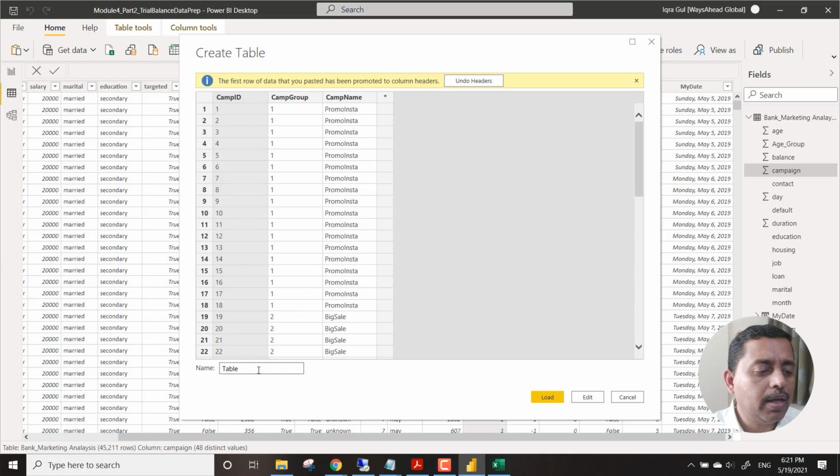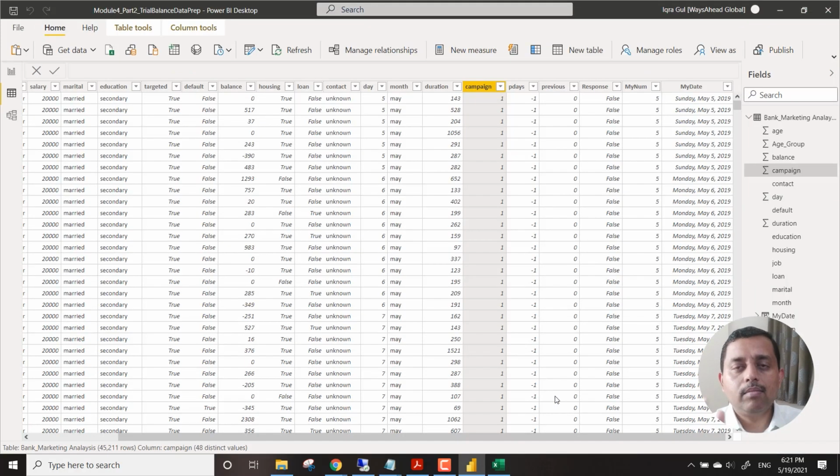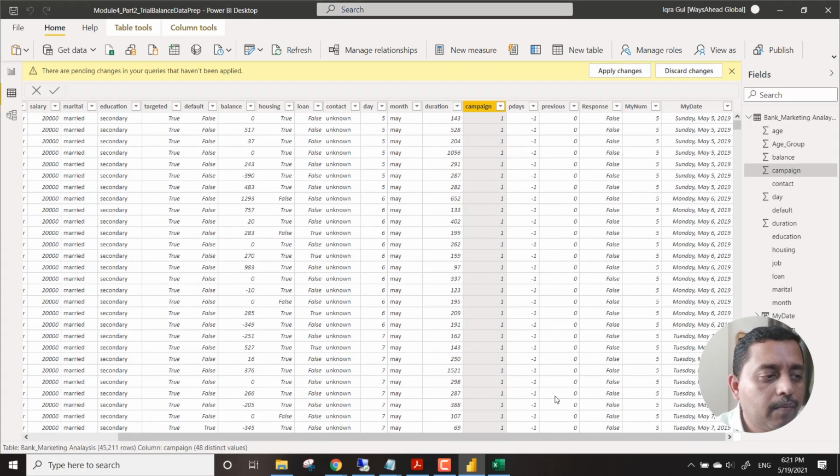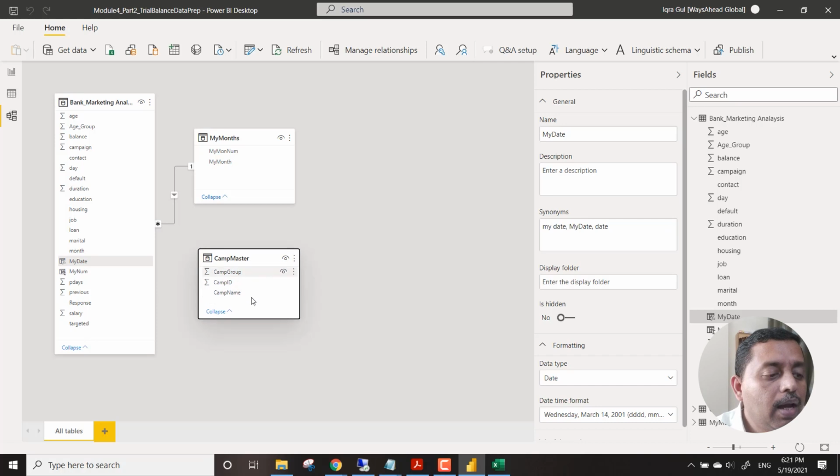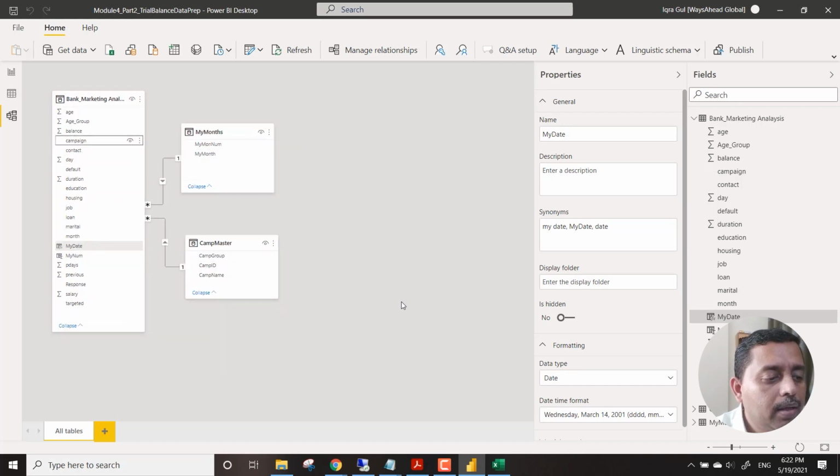So here we can call it as Camp Master. And now what we say is load. So Camp Master is now loaded over here. Let's go back to the data and see that, okay, now this one we have, but somehow it should have identified, but it is not able to identify. What we will do is, we know our campaign, so we will connect it with campaign data, and immediately we see that it is also connected.